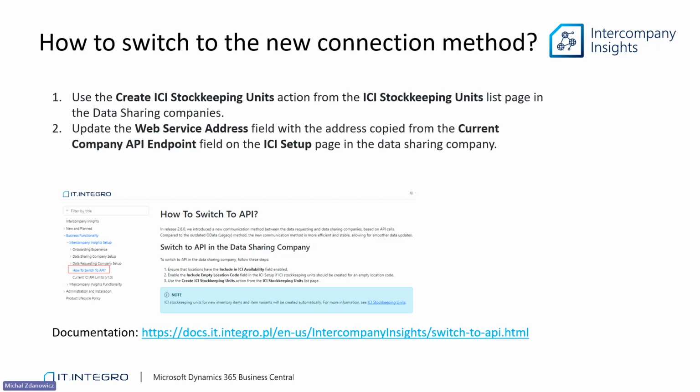Don't worry, this information is available in our documentation on docs. There is an article on how to switch to API, so you can always come back to this. If you notice that something is missing, or maybe something is not clear, I hope it will be clear, anyway, you can always let us know on the service desk, and we'll update this documentation as well. Here's also the link to the documentation.